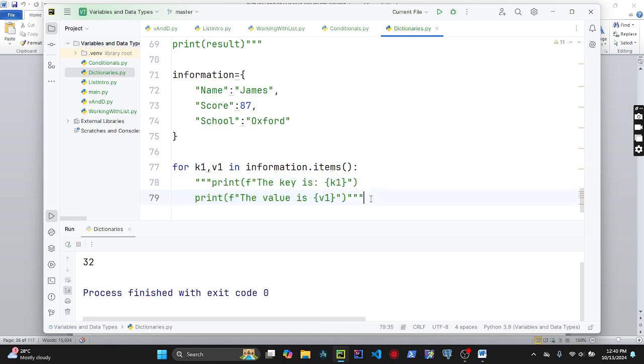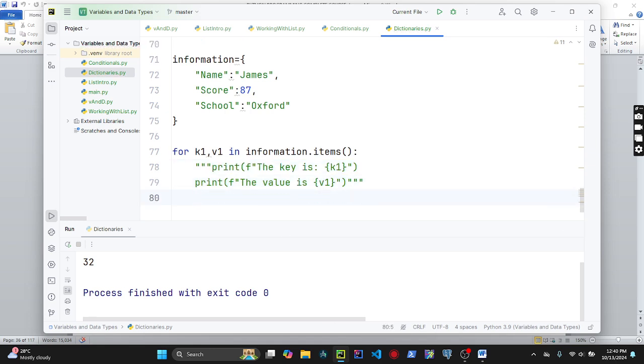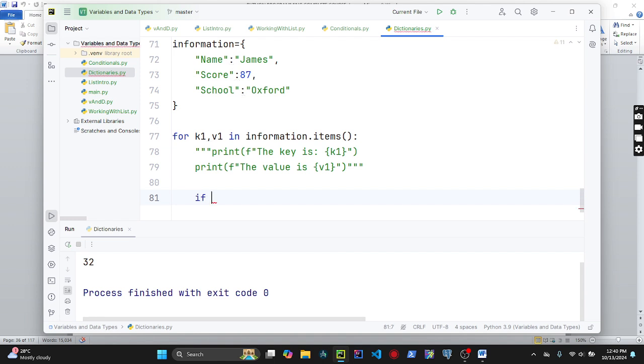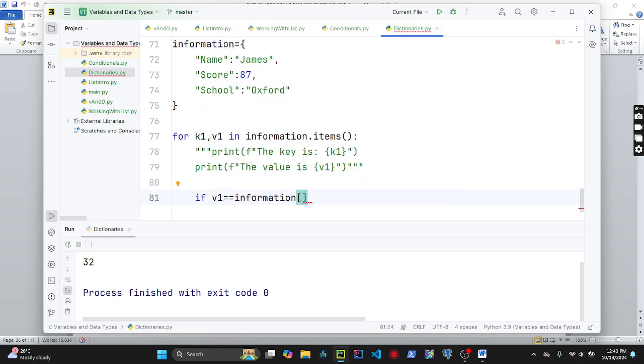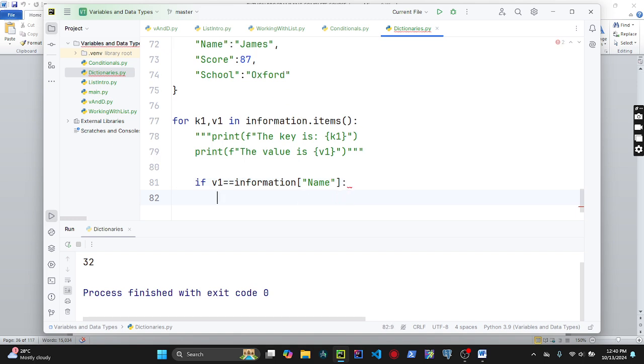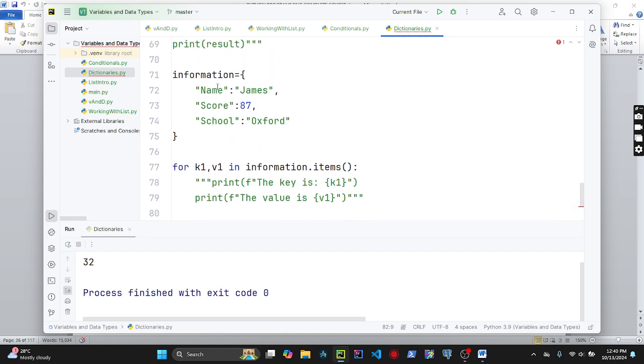Now I'll come here and I would write something. You come here and say if. Now I will create a conditional statement. I'll say if v1 is equivalent to information at name. So what am I simply doing here? I'm checking if for that iteration, the value of that key is equal to the first element, that is the first value of the first key.